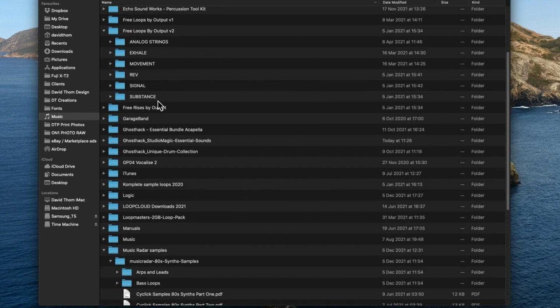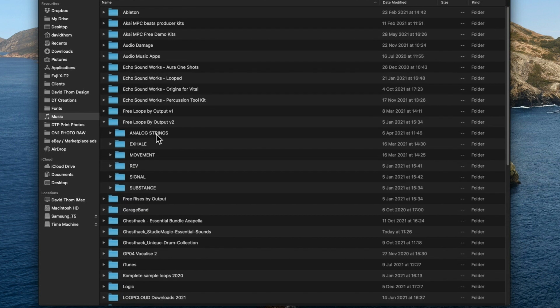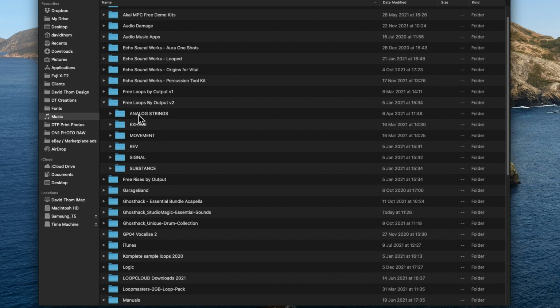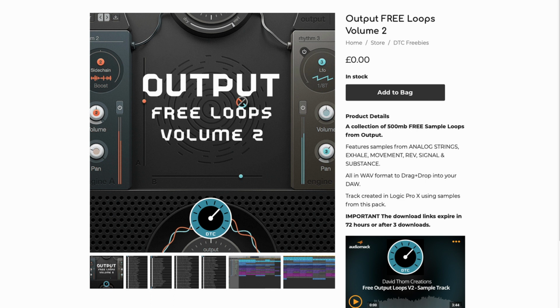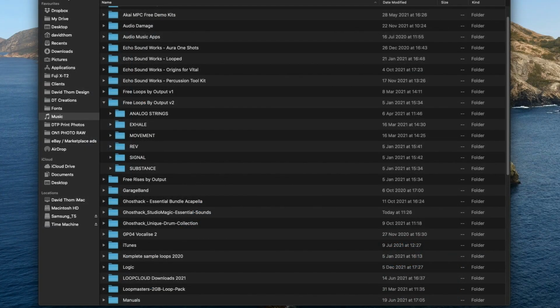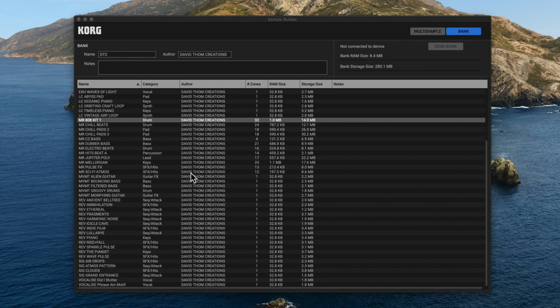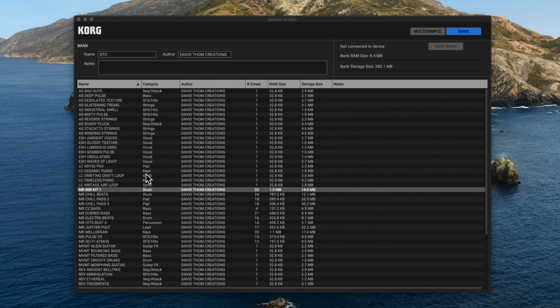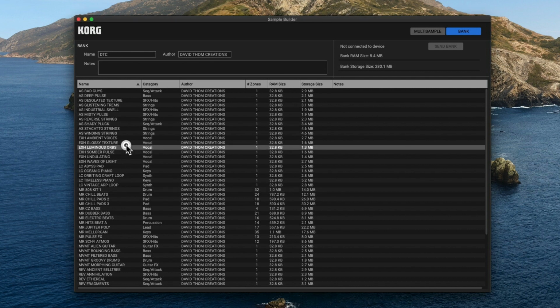And the other ones that I've been using are the free loops from Output version 2. So these are the ones. I've still got to do Substance. You can download that from my DCC store. You can download this free, and I'll show you some more of those ones. So for instance, where have we got Exhale? Let's have a look at, we'll just start off with that one.